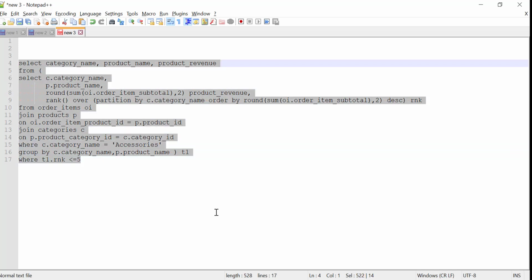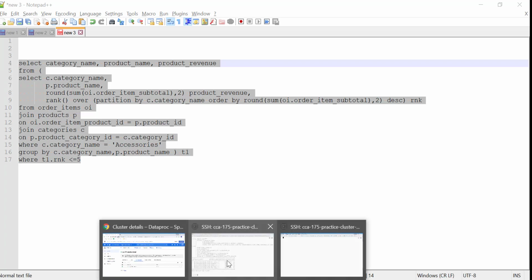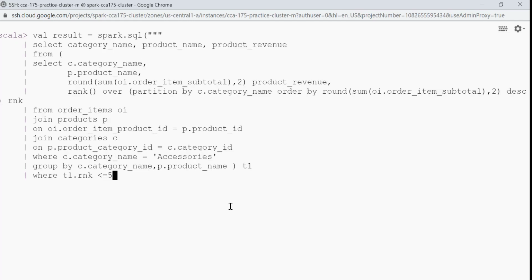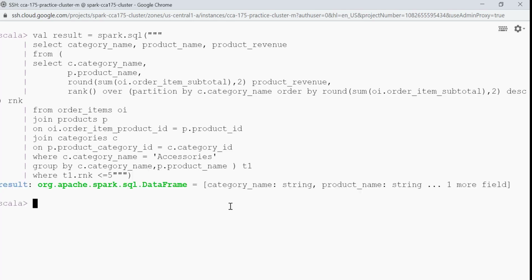So copying this query here, let's go back to the shell. This time I'll be assigning the data to a variable. I'm going to say result is equal to spark.sql, and then write the complete query here. Okay, this is my complete query now. So we are done. Let's see some of the data. I'm going to say result.show, and now it just contains 5 records, so I don't have to specify the number of records.